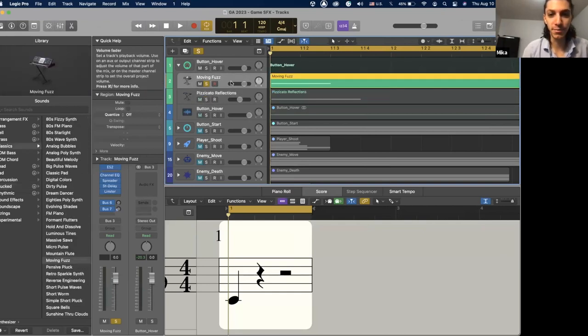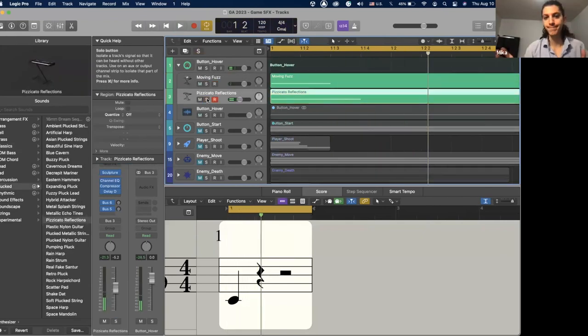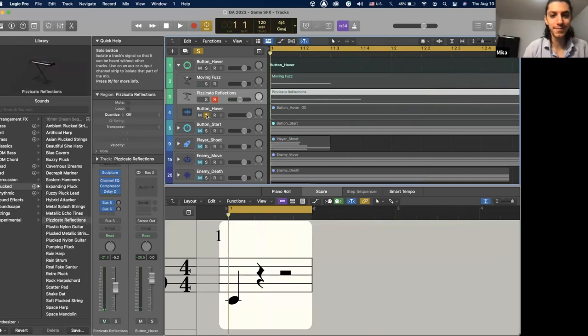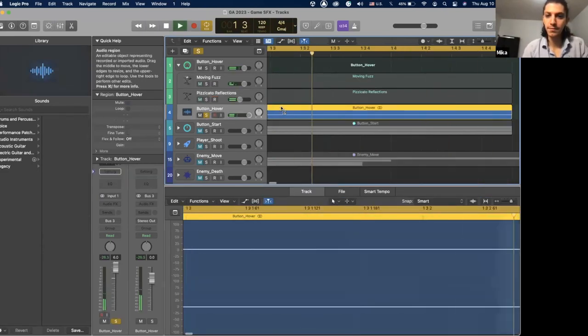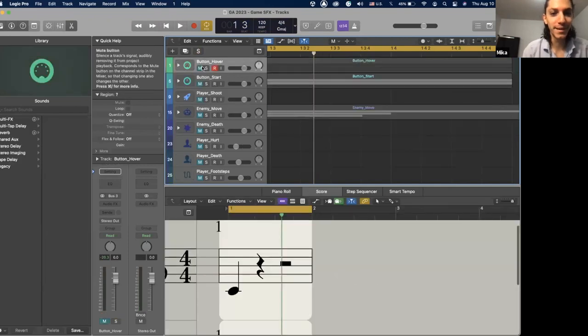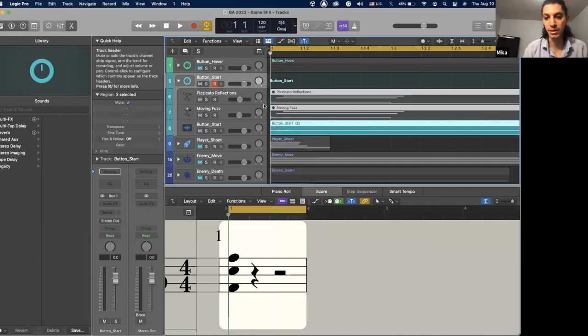So I use this sound with this sound. And I got this. Pretty simple stuff. So far, I just used two synthesizers and there we go. We're all happy for it, right? Button start, exact same thing. I just use different chords.